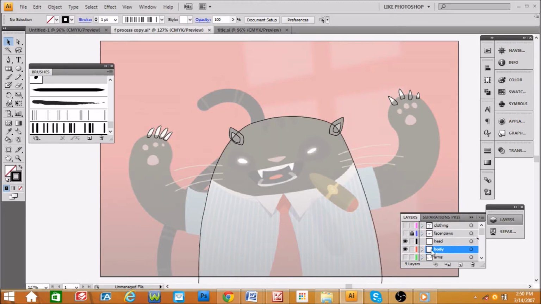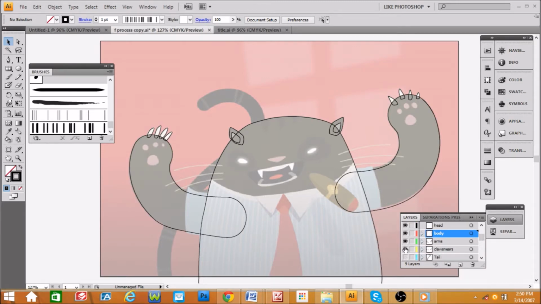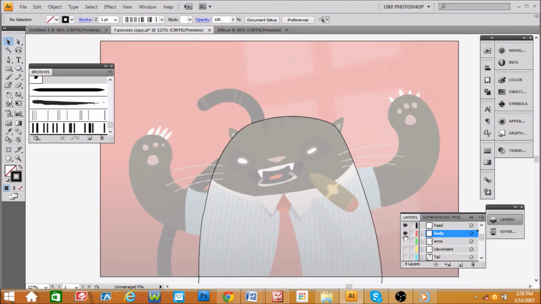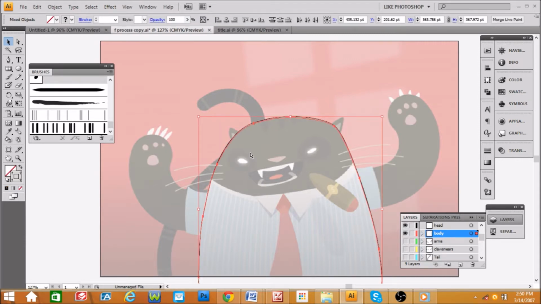And what we'll do, we'll copy the contents of the body layer, which is the outline of the cat, and we'll paste it into the head layer. Control C, and click on the head layer, and Control F to place it in the same place.